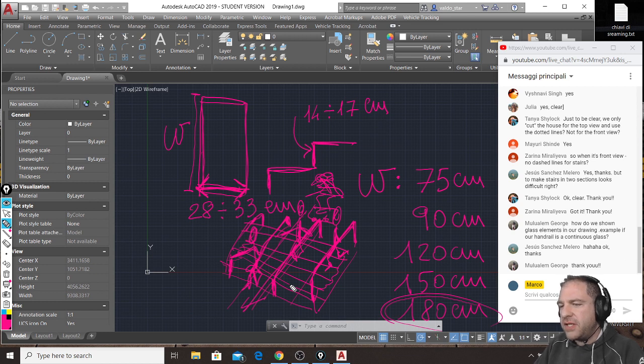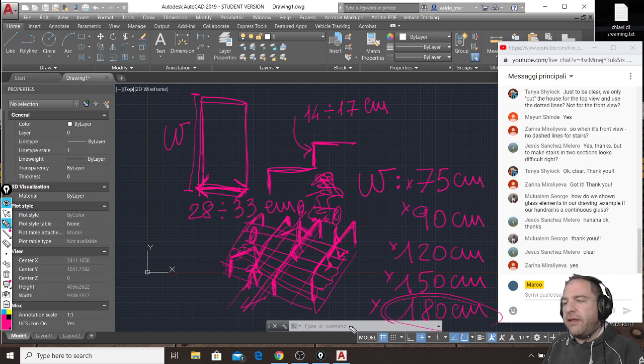Are dimensions clear? Because there is one last thing that I need to know about dimensions. No matter which width you select for your staircase, there is one fixed rule that says the width of your staircase must be continuous all over the path of your staircase.